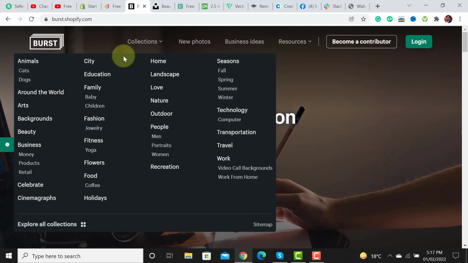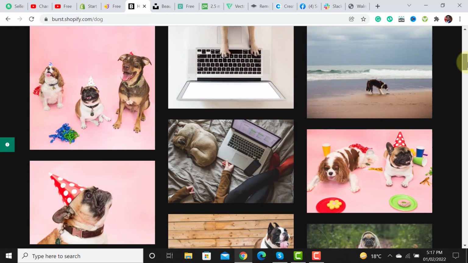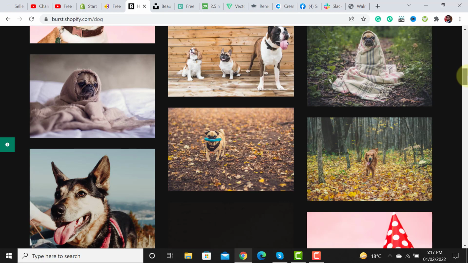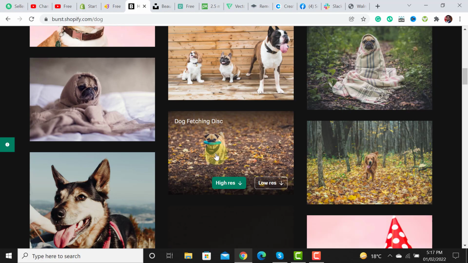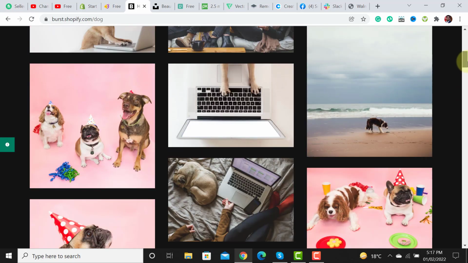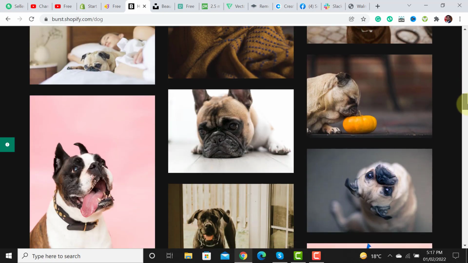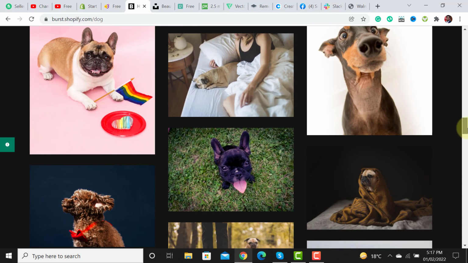In this collection tab, I have to select the dogs, and after clicking on this dog category, I would see a lot of images that I can use on my Shopify store for any product, like this dog collar, or any other images. They provide free images, free of cost. You don't have to click images or capture images yourself. You can simply download any image from here. These are copyright free images.